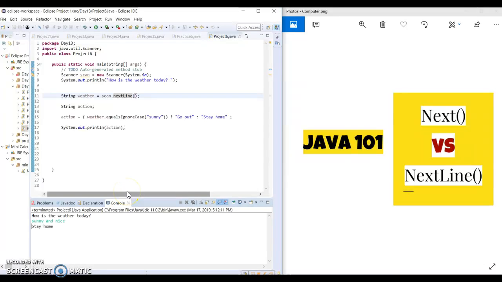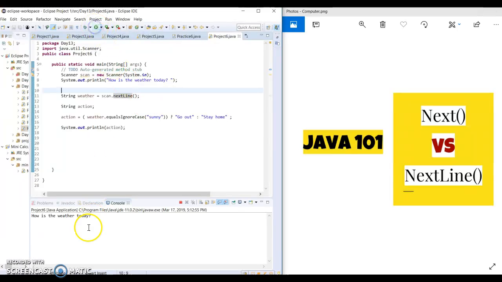Okay, today we are talking about Java, next and nextLine. So right here for the second part, we have nextLine. When I just run the program and I say today's weather is sunny, it says go out. Let's play one more time and I say the weather is sunny and nice. It says stay home because it did not recognize the vocabulary as sunny and nice. Since the vocabulary is sunny, just if you add sunny and nice.